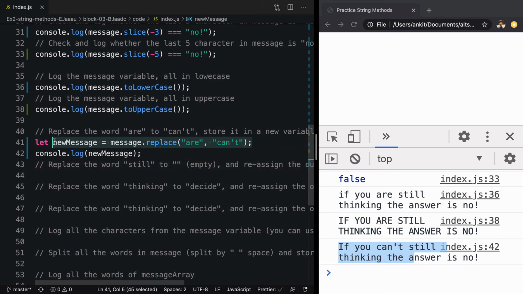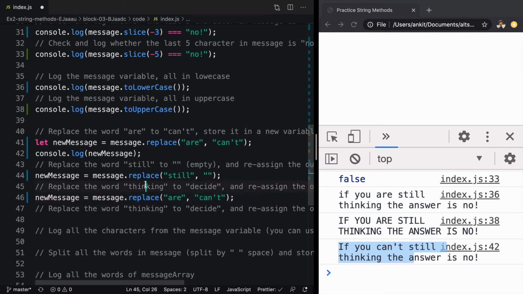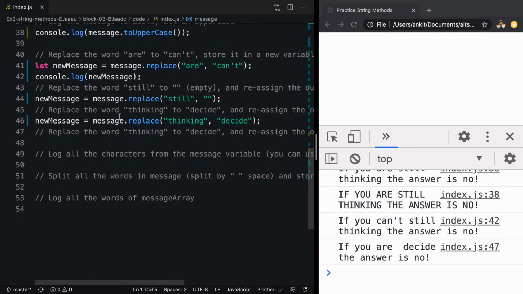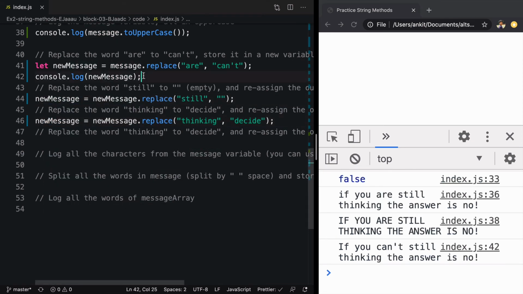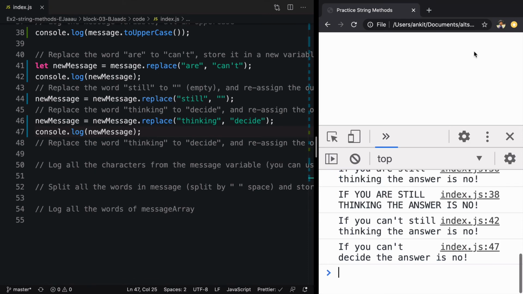So we'll do the same thing here. Copy it, paste it, and we'll say still should be changed to empty. Then we have to do again. We have to change thinking to decide. So here instead of replacing the value from message, let's do it on new message. And try to log the final value of the message. If you can't decide, the answer is no.